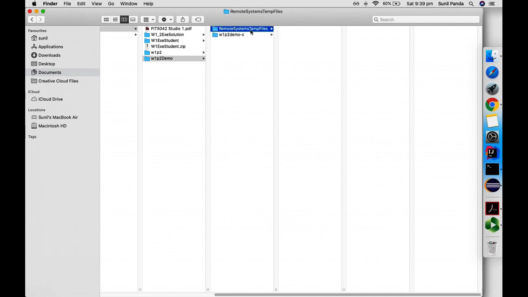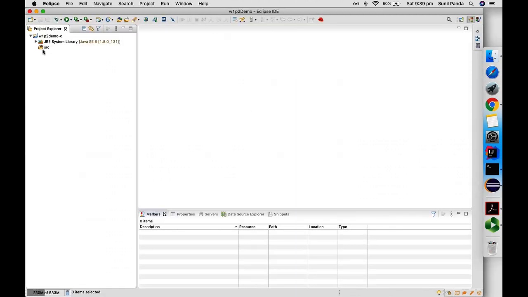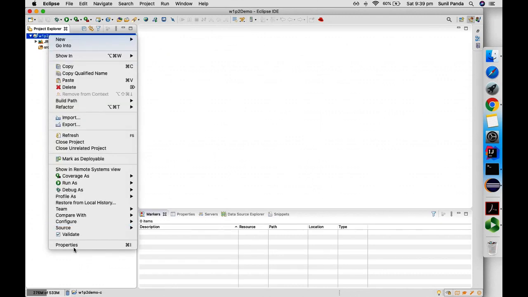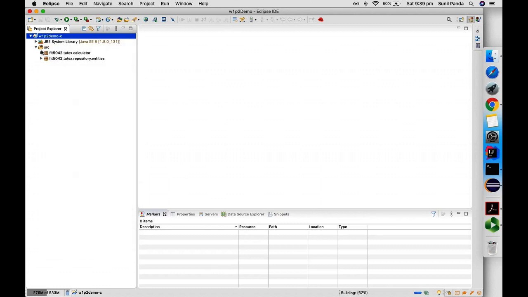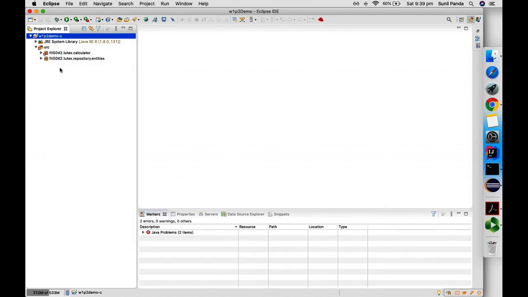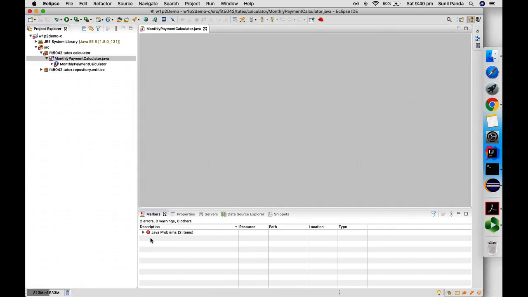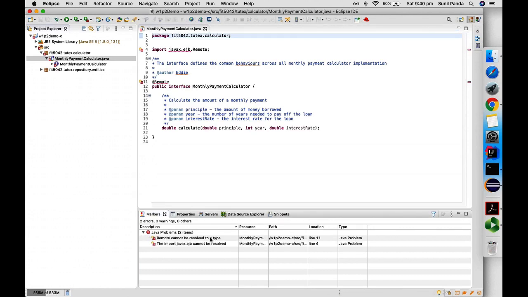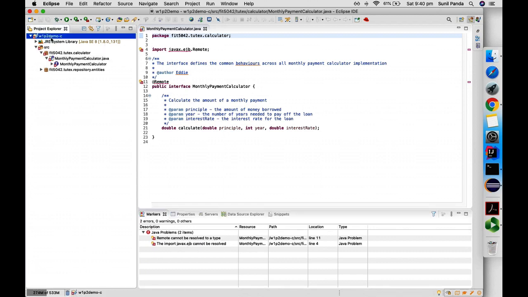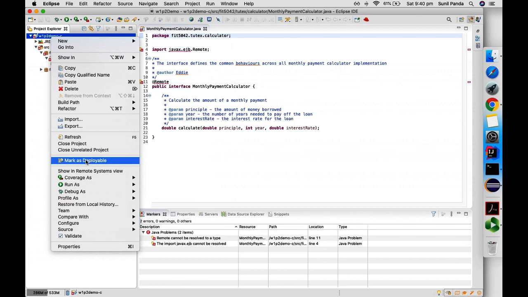I don't need this. I don't know where it came from. So once you see that, you can rephrase it. Probably what I did was I copied the files into the source instead of creating them one by one. So you can see what's the problem. So basically we have two marker problems. Remote cannot be resolved, and this is because libraries aren't there. So what I'll do is I'll do build path.